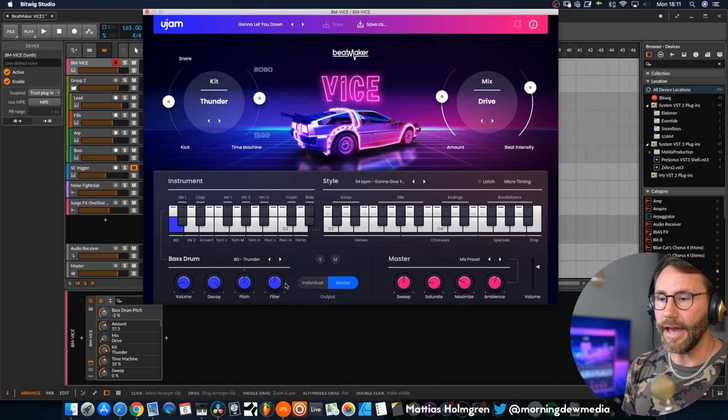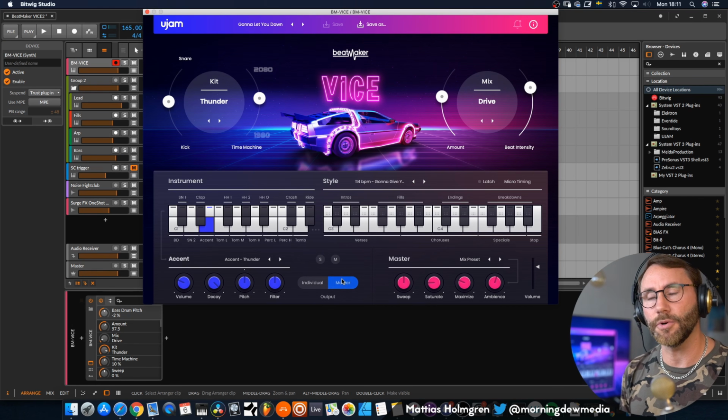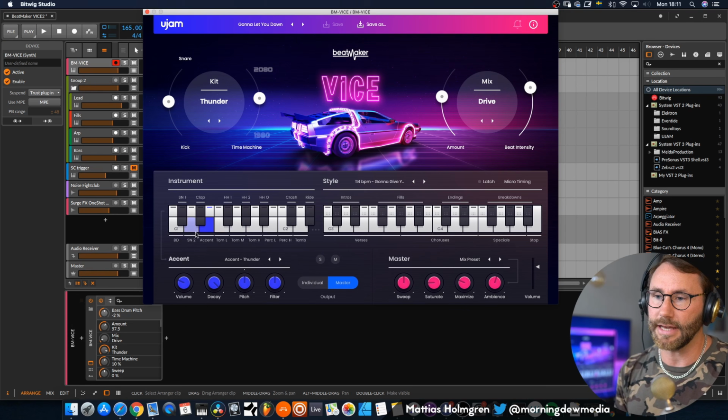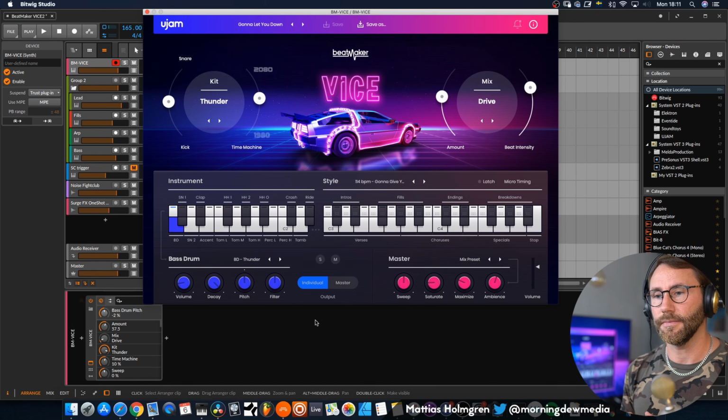and a filter if you want to have a more damp kick or more light kick. You can also solo and mute some of these individual hits. And in the middle section here, you can choose either to have a master output, which will make all the output from Beatmaker VICE into a stereo output. But you can also select maybe the bass drum to be an individual output. And this will send the kick in this case as an individual output from Beatmaker VICE.